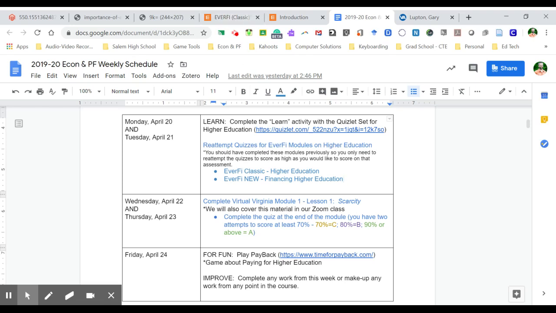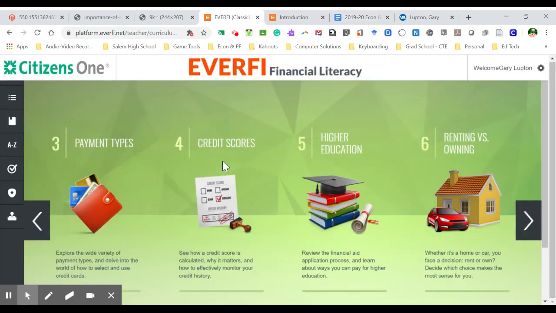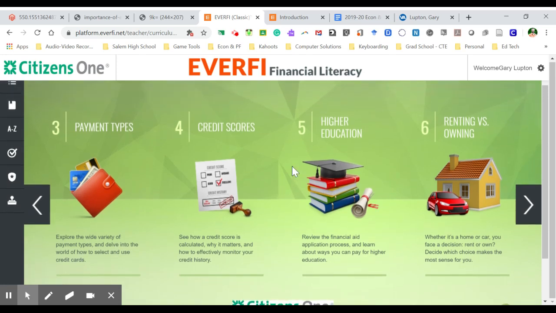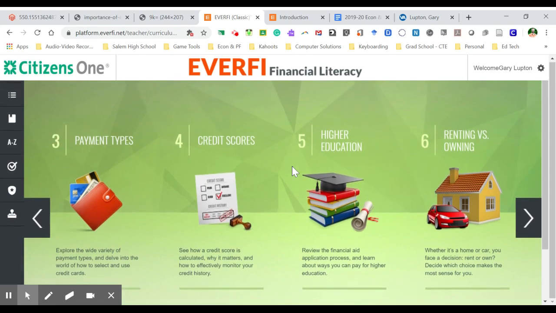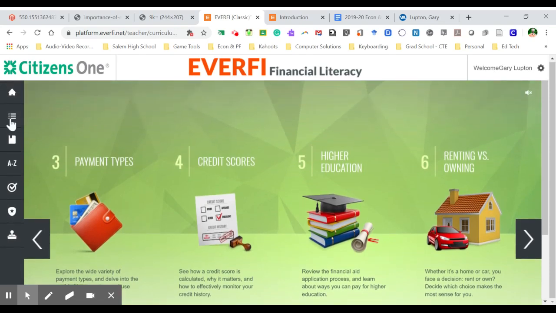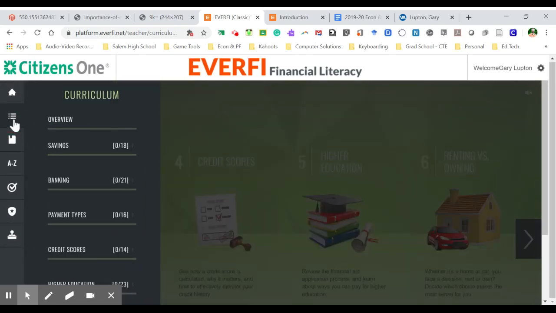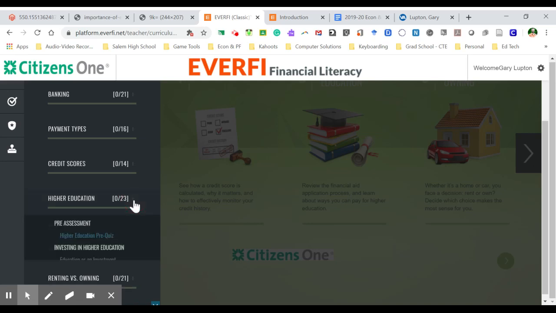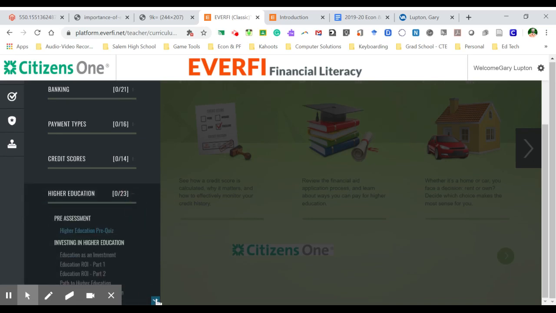Just as a quick reminder, there's the higher education in the classic version, and then the financing higher education in the new version. If you're in the classic version, which looks like this, and you need to get to the higher education module, if you just click on it, it'll take you right to the beginning. But since you should have completed this module already, to get to the point where you can just retake the quiz, what you need to do is click on the overview over here on the side and scroll down to the section on higher education. There's a little plus sign next to it that will expand the menu.